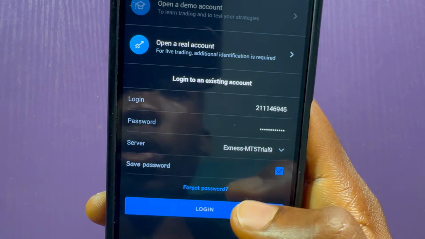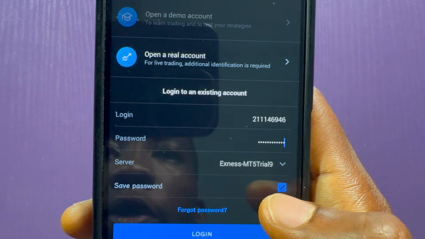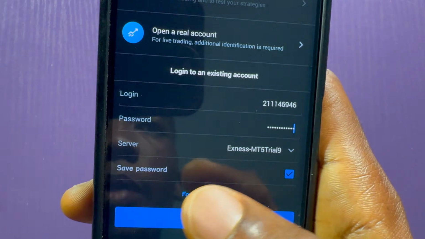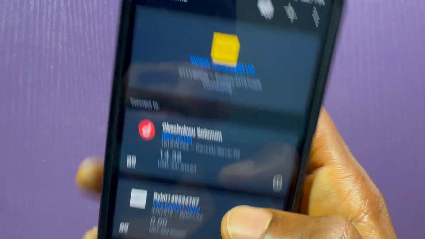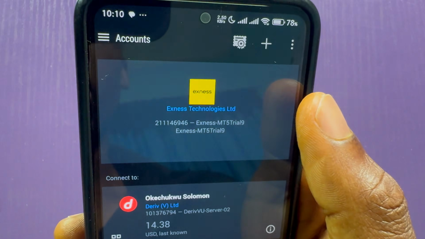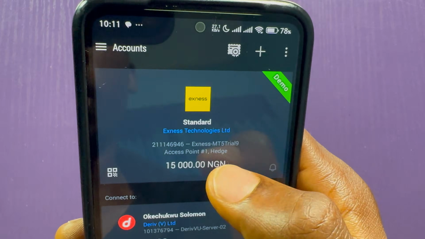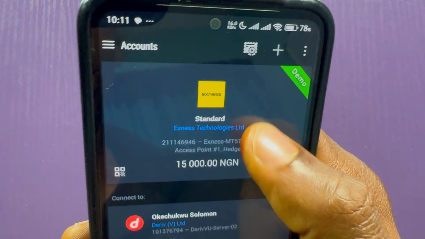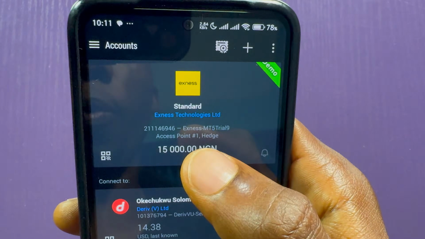And then I'll tap on login. Before you log in, make sure to check this save password so that you will not be asked to sign in anytime you launch your MT5 app. So I'll tap on login. As you can see, it's connecting. And that is it. So this is the account. As you can see, it's a demo account. The same process will also work for a real account.